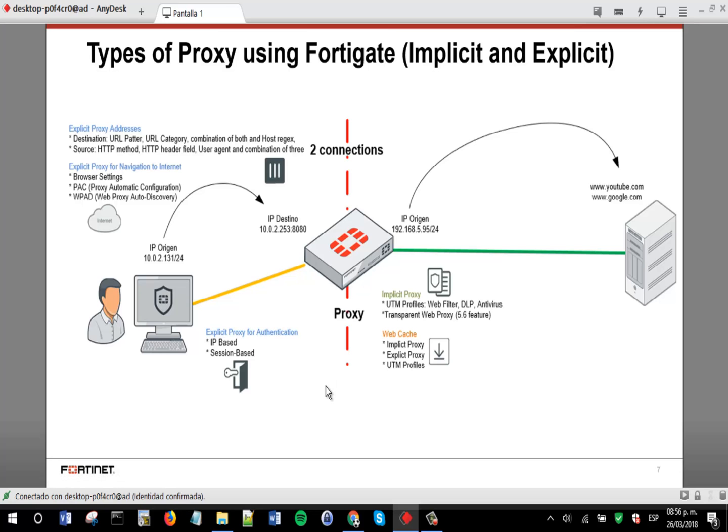So this is basically the map of proxy on the FortiGate. Additionally, we could talk about forwarding the proxy, but we are not going to consider that option in this slide. We are going to consider this diagram.